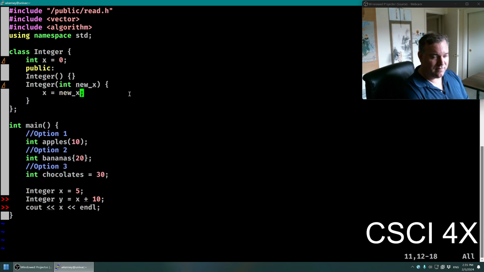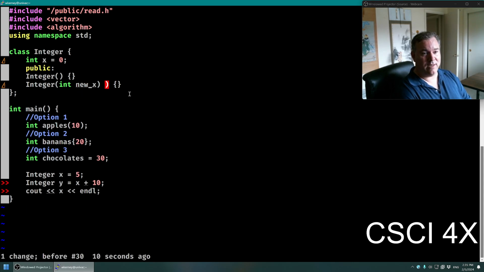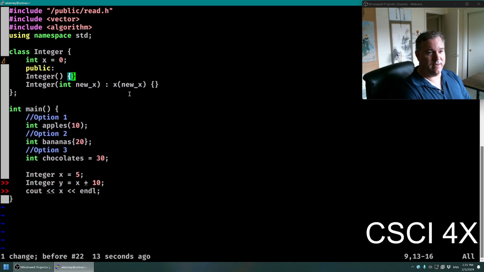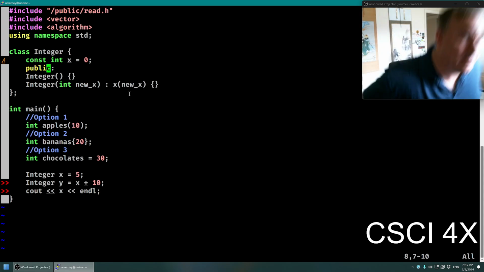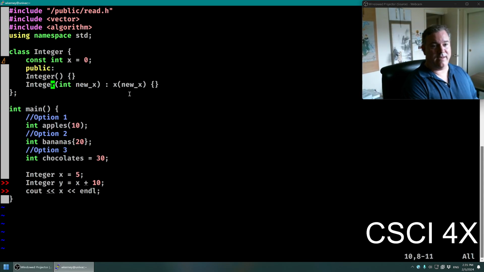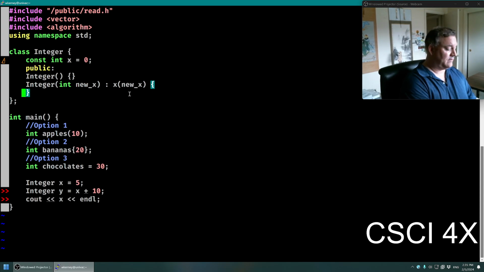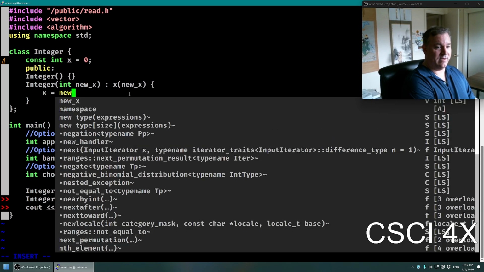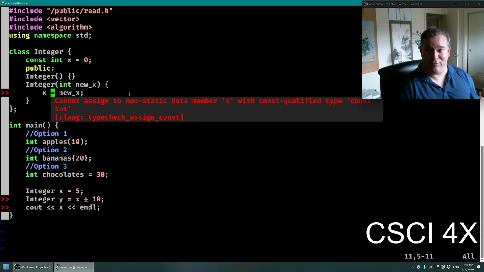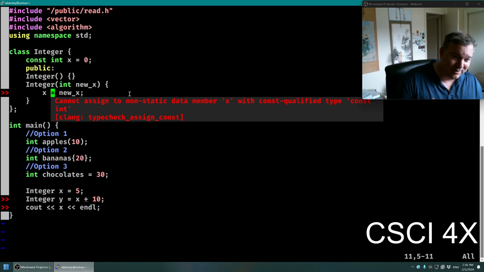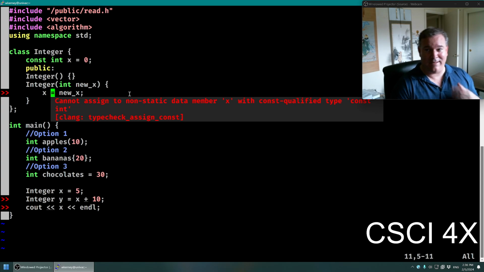It's pretty much the same thing, but there's one important advantage when you chain a constructor together like that, which is that if this was a const, it would work just fine. Whereas if you try doing it the other way, you cannot set x down here. If you try saying x equals new_x, that will not compile. You cannot change the value of x after it's been constructed. It's already been constructed at this point.